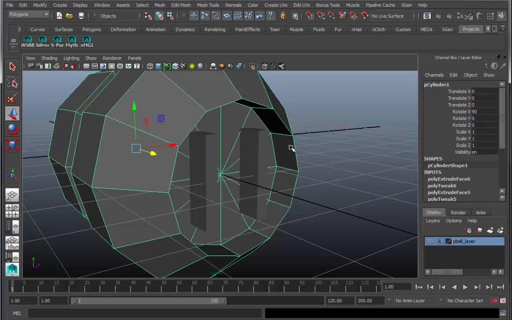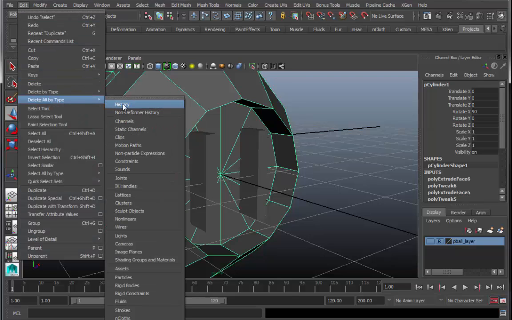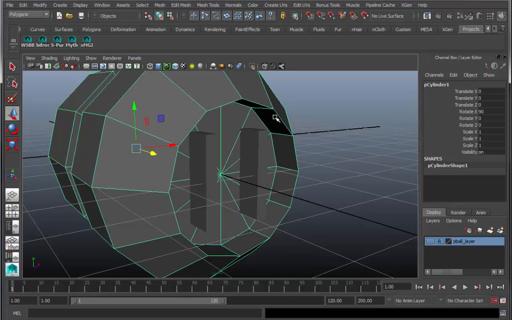So the operation for Booleans is best done when you don't have a lot of history. So let's come up here and delete all history again. And you want to select the doorknob first and shift select the geometry of one of the first cubes you want it to dig out. So the selection order for Maya is select that which you are digging from, i.e. the dirt, and then select what is doing the digging, i.e. the shovel.